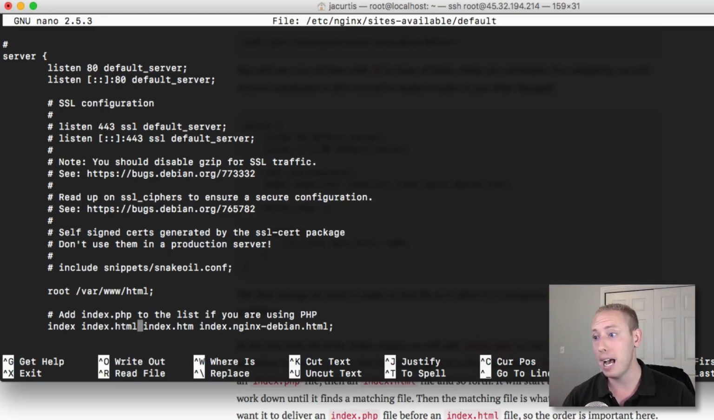So by default, what happens is when someone visits the root of our application, Nginx goes to /var/www/html and then looks for a default file. It starts with an index file. If it can't find that, it looks for an index.html file to serve. If it can't find that, it looks for index.htm. And if it can't find that, then it does this one.